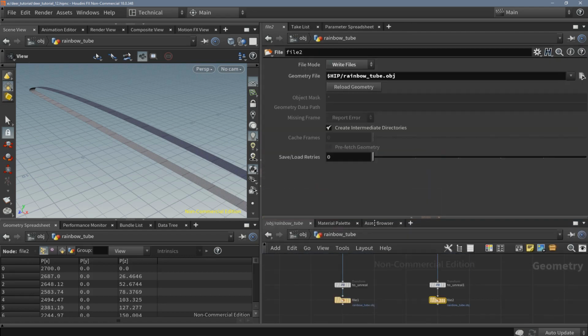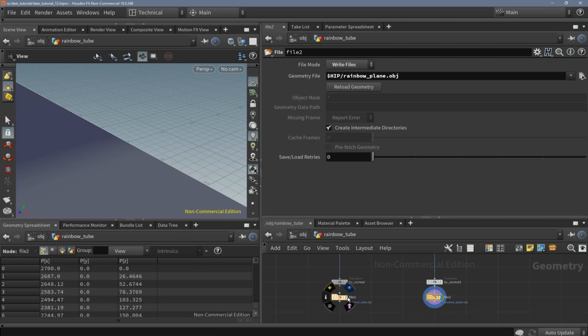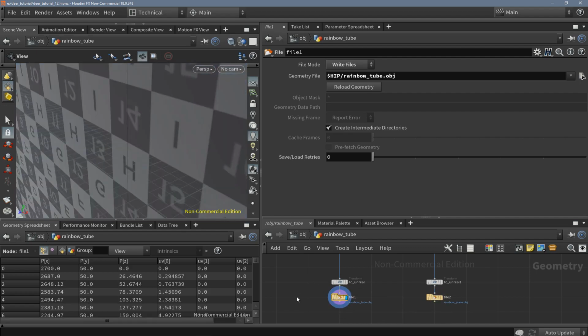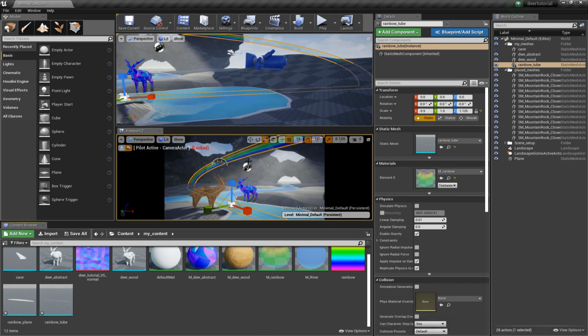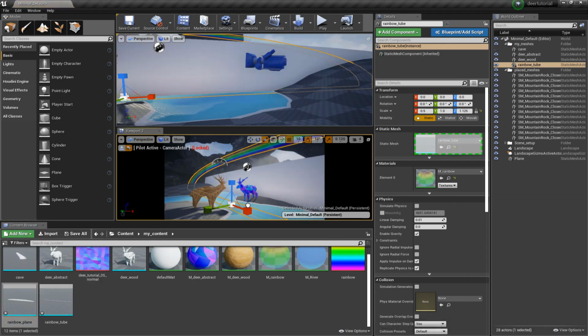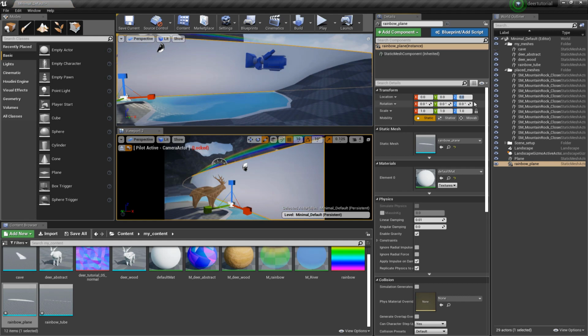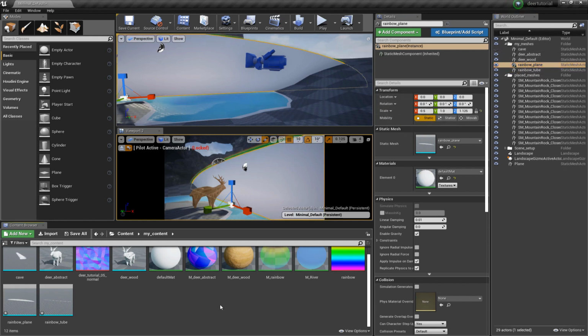Don't forget to rename the output of your OBJ to plane, so it's different from the tube, and drag in the new object we created into Unreal. So I drag that, but I want to copy the scale values from the tube and paste it to the plane. So they have both scale values now.